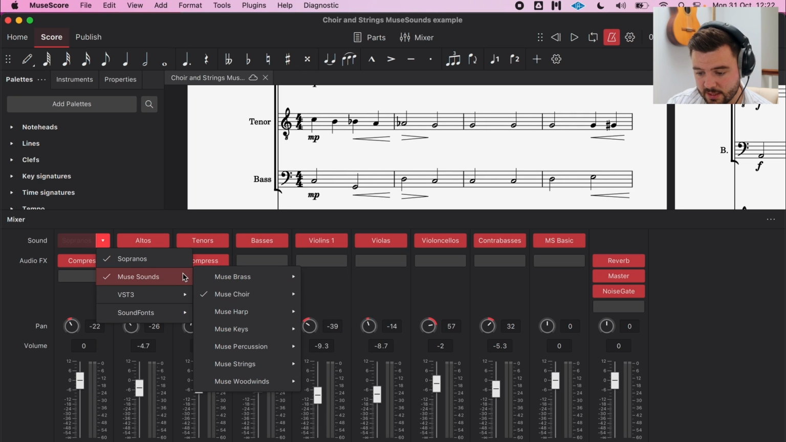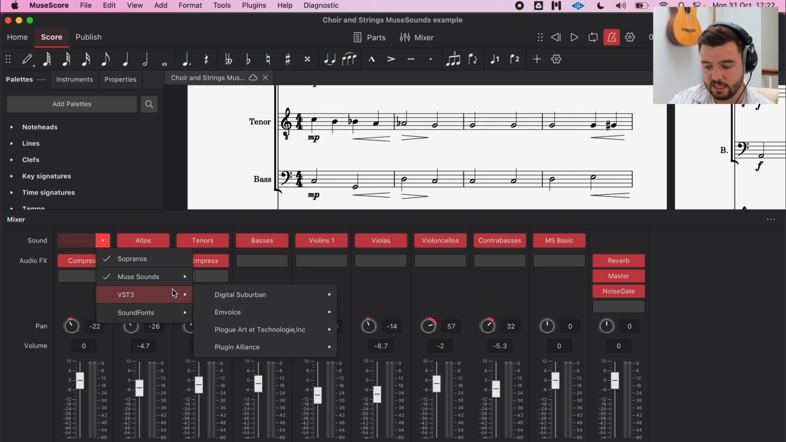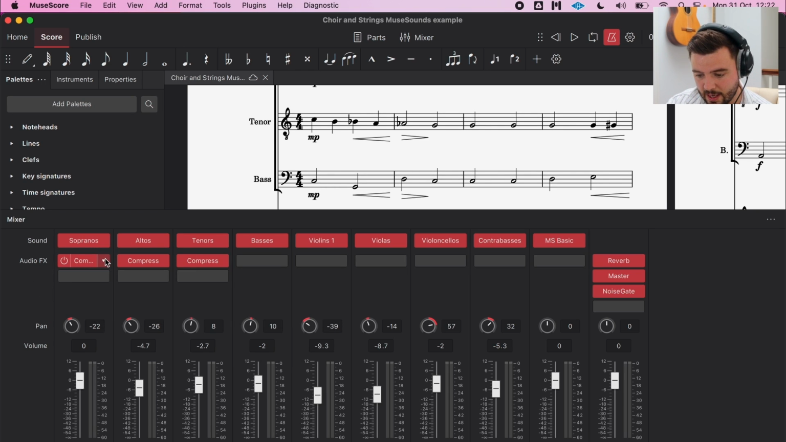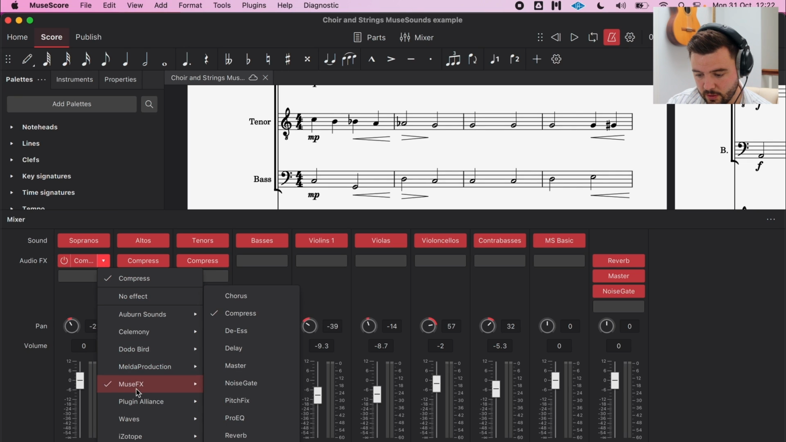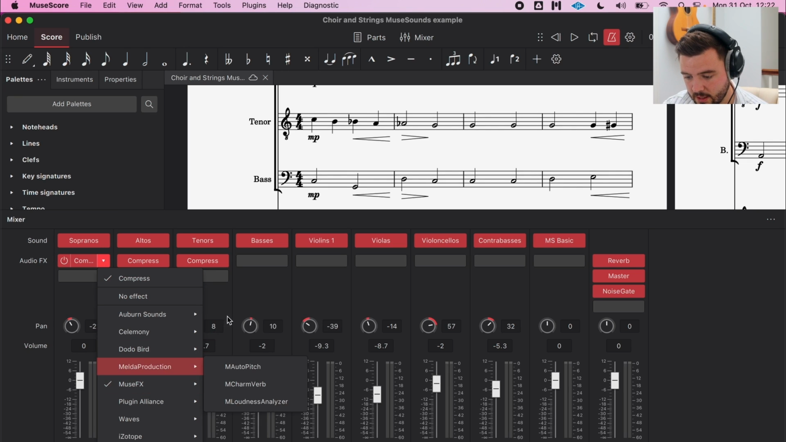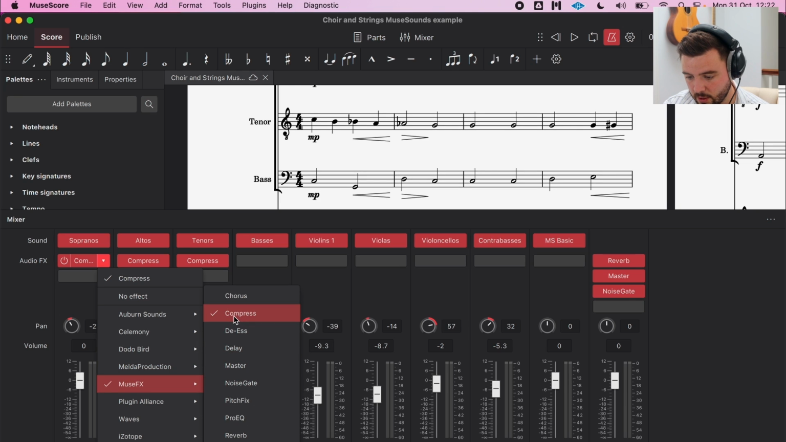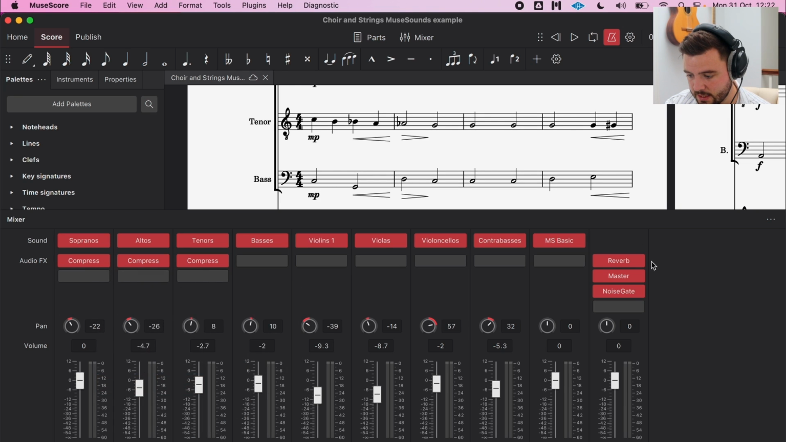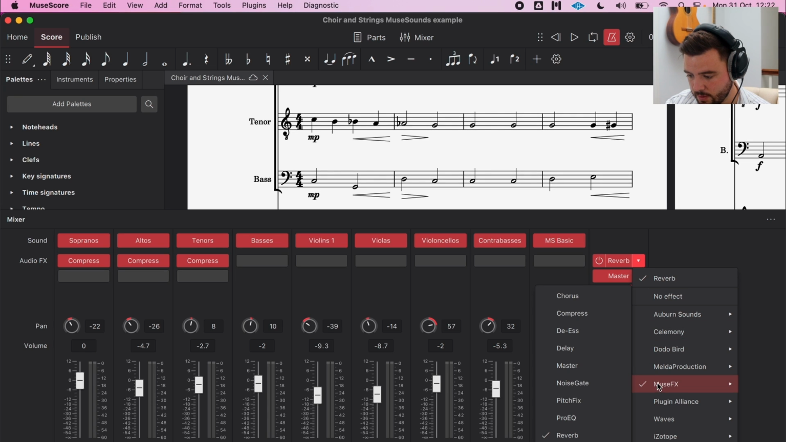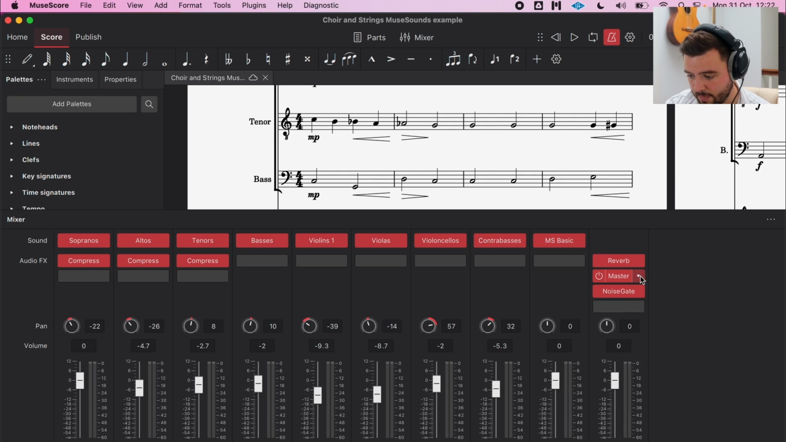The other thing that's very interesting here in the mixer is that any VST instruments that you might have can be used here now. On the audio effects part, I also have compressors using the Muse FX compressor, and I have that loaded up on all of the vocal parts. And then on the master, I've got a reverb, again using the Muse FX reverb, which sounds really nice, and a master plugin, and if I click this you can see what's going on.